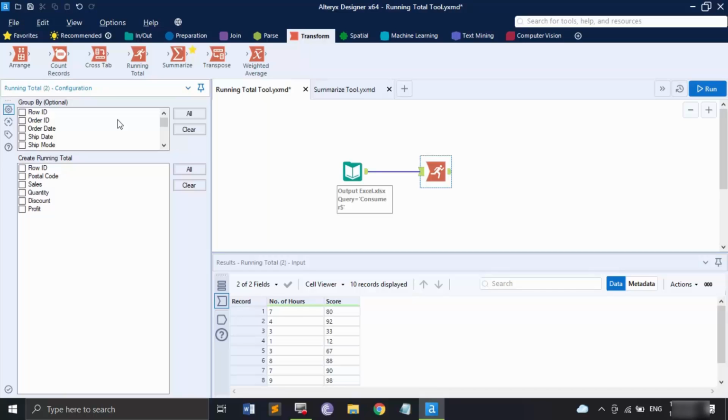Now, you can just select the fields whose running total you want. The new columns would be created and added with a run total underscore prefix to show that this was the original record and this is the total that has been calculated by this particular tool. So let's see how it is going to work. I want the total of sales, quantity, discount and profit. These are the 4 values whose total I want.